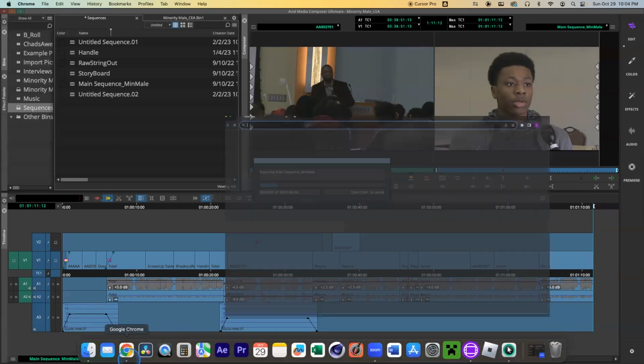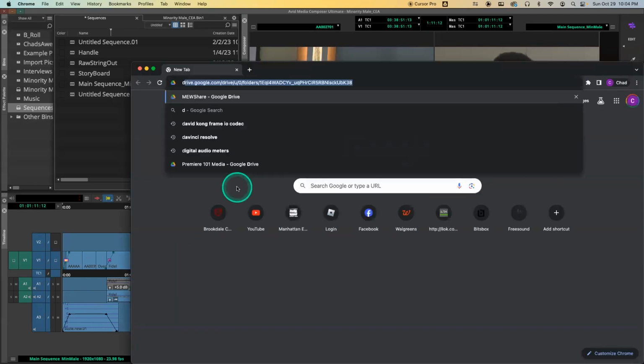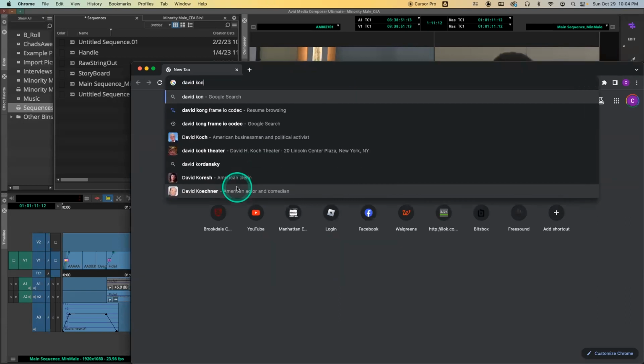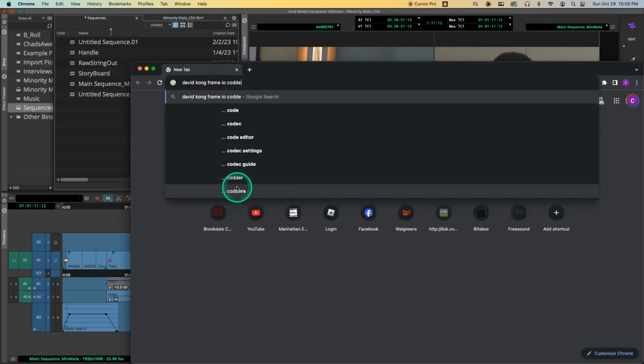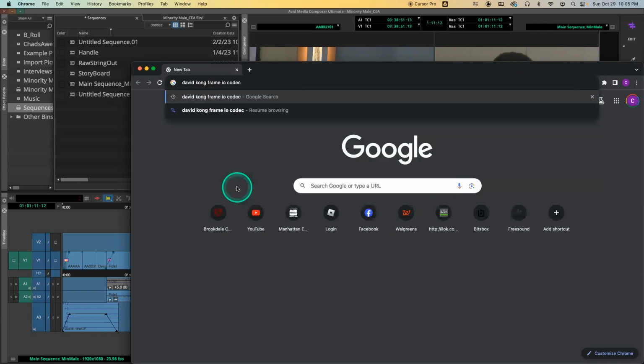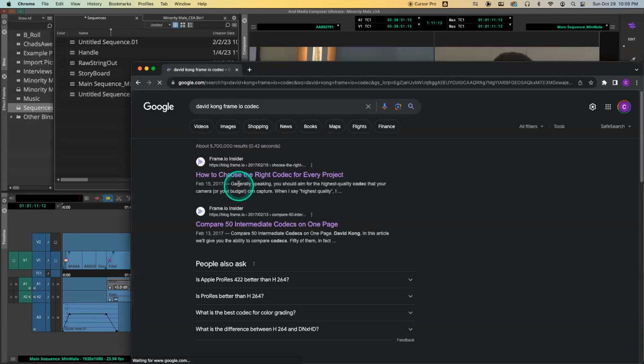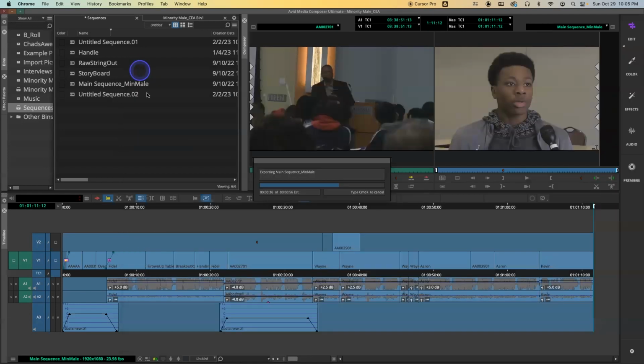Like I said before, if you look online for David Kong, Frame.io, codec, compressor decompressor, there's an article there, how to choose the right codec for every project. It's from the Frame.io blog. It's a really great article. It tells you a lot about different codecs you can use and what codecs are better for what purposes. I would try to explain it myself, but David does a great job.